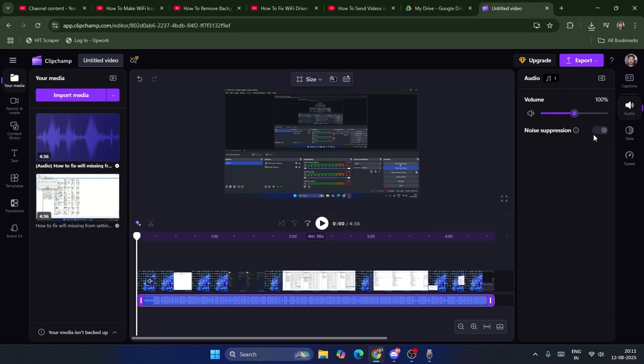Once the gray is gone and it is visible, it means the noise suppression has done its work, and the audio of this particular voice seems completely fixed and you will not have any kind of background noises. Now once it is done, as you can see, it is visible, which means the audio is filtered. After this, you have to export this.